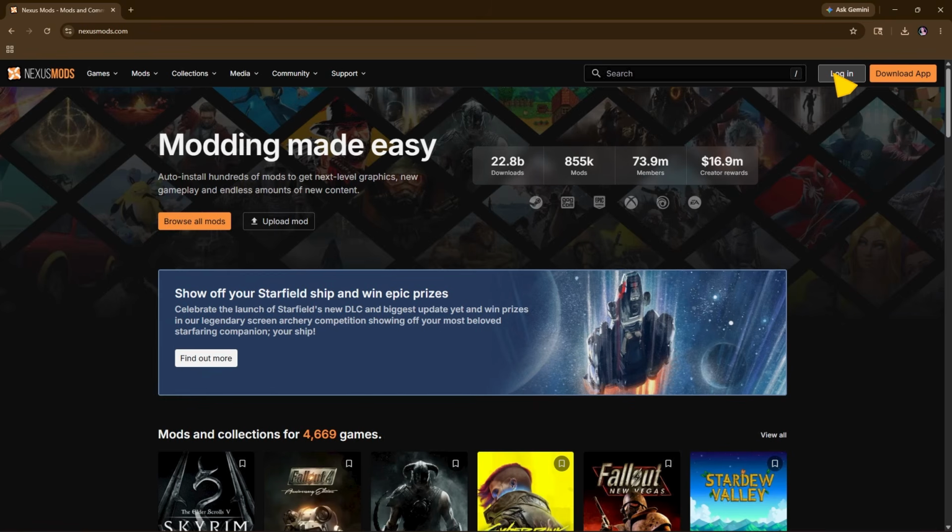I'll teach you how to use Nexus mods for beginners. Using Nexus mods with Vortex is one of the easiest ways to install mods for PC games on Windows. Vortex automatically manages mod files, downloads, and game integration for supported titles. Following the correct setup process helps prevent installation problems and mod conflicts.